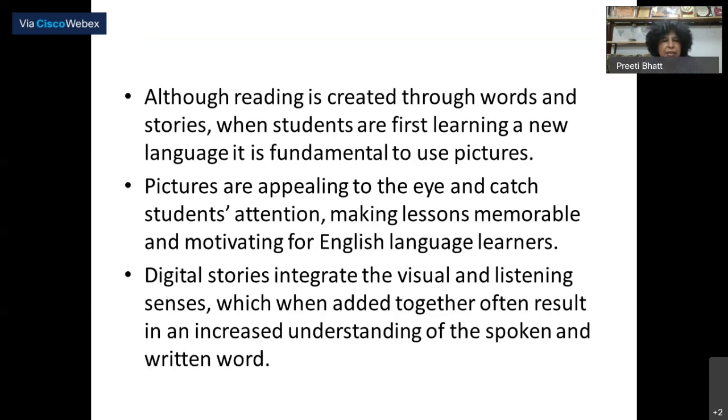And since they integrate the visual and the listening senses, because the students are using pictures, videos, and also some audio when they're speaking, or maybe audio files, it results in an increased understanding of the spoken and the written word. So there is more exposure to the language, more exposure to oral content, and so there is an increased understanding. So in this way, it is more effective than just a classroom lecture or reading from a book, or browsing an internet site. So that way, it is more creative, and because it's more participatory, it is more effective.